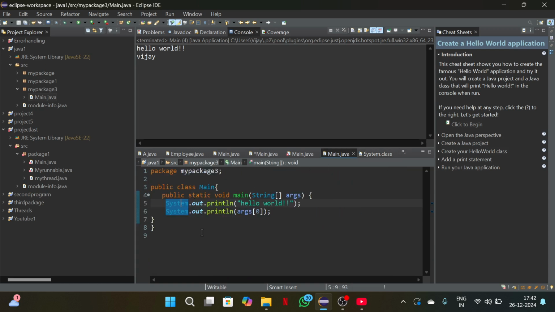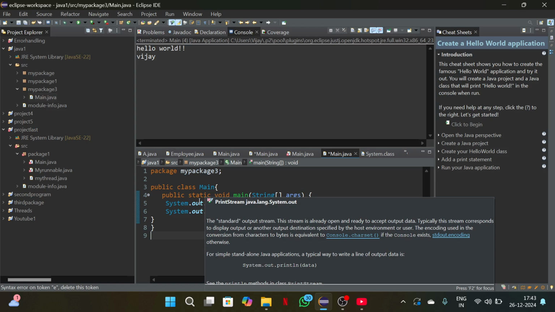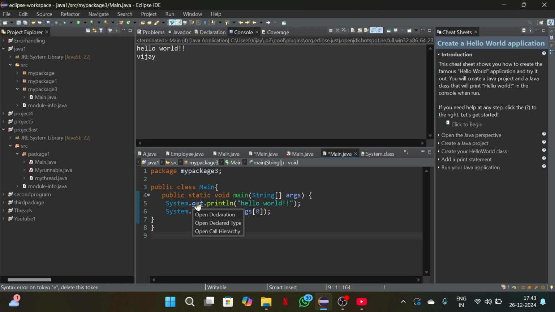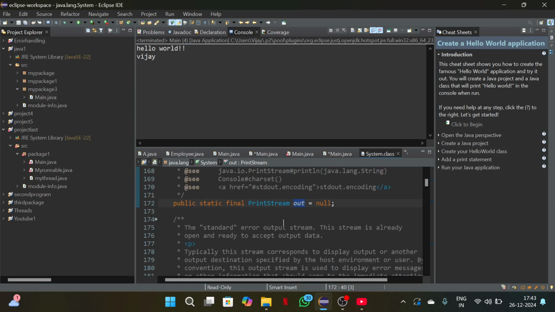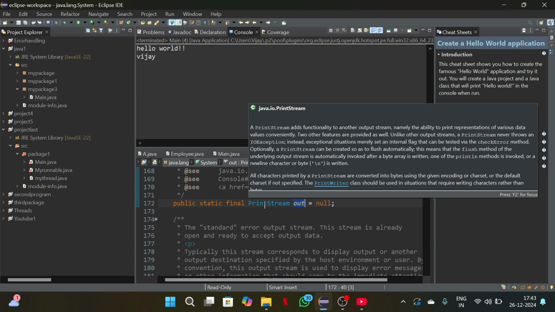Okay, so now let's go back. So what is System? I think you all came to know. System is nothing but a class name. Now what is this out, guys? I'll do the same thing. I'll click on this out. Guys, out is the variable name. That variable is of type public, static, final. And what is this PrintStream, guys? You can see the description is given on the screen. This PrintStream is a type. It is the type of the variable out.